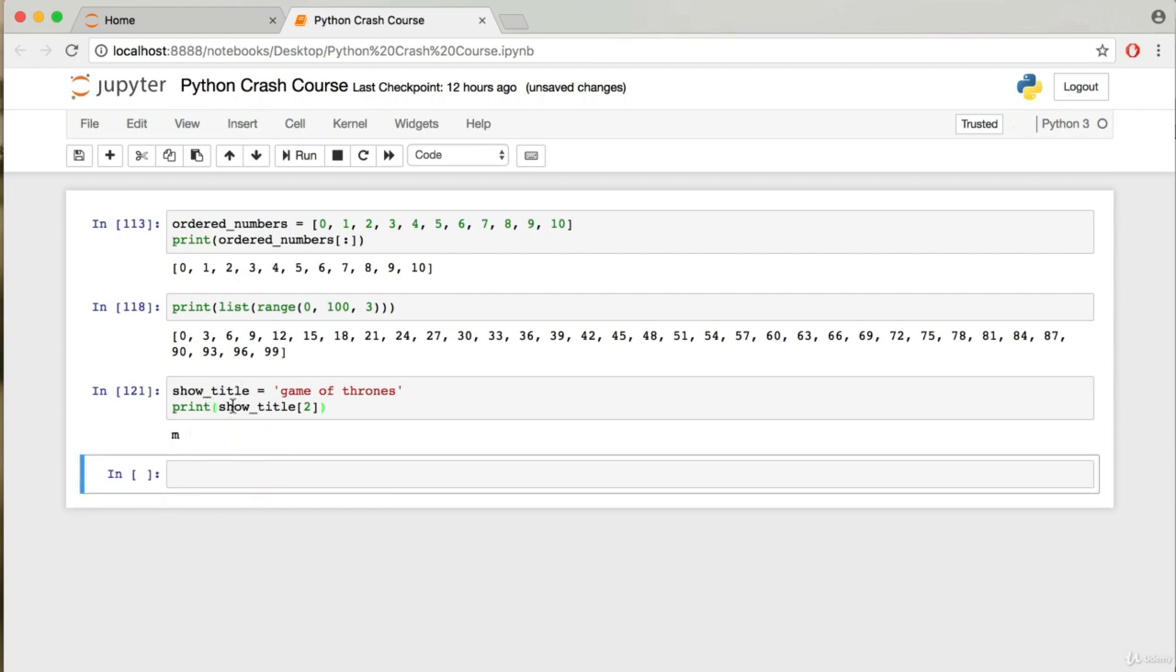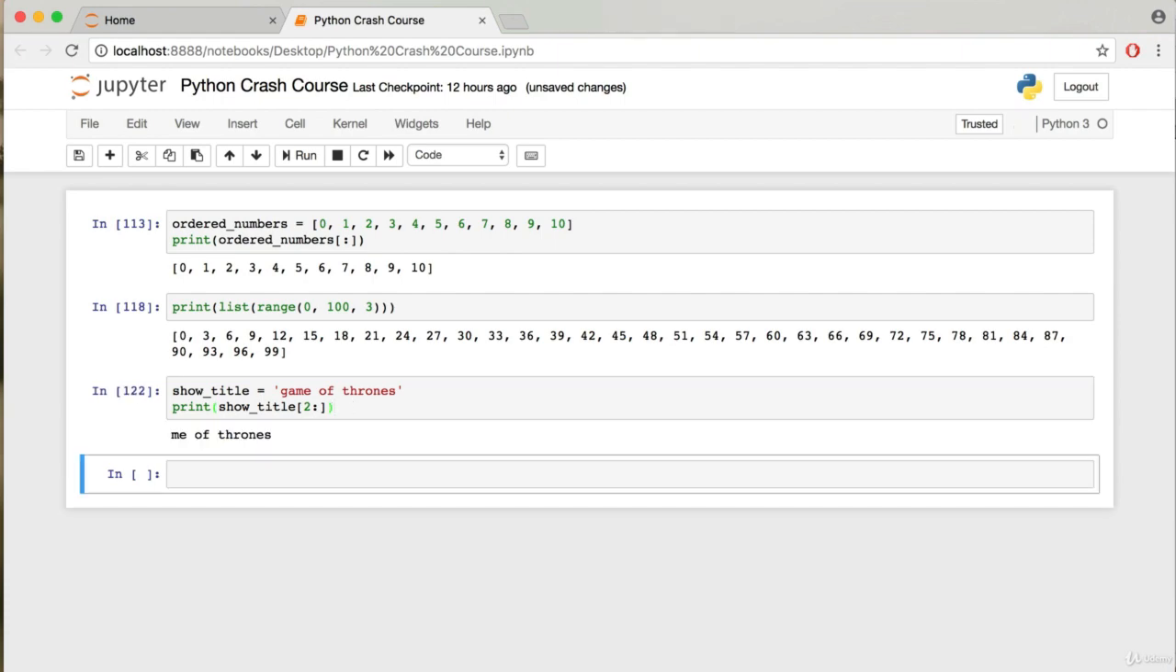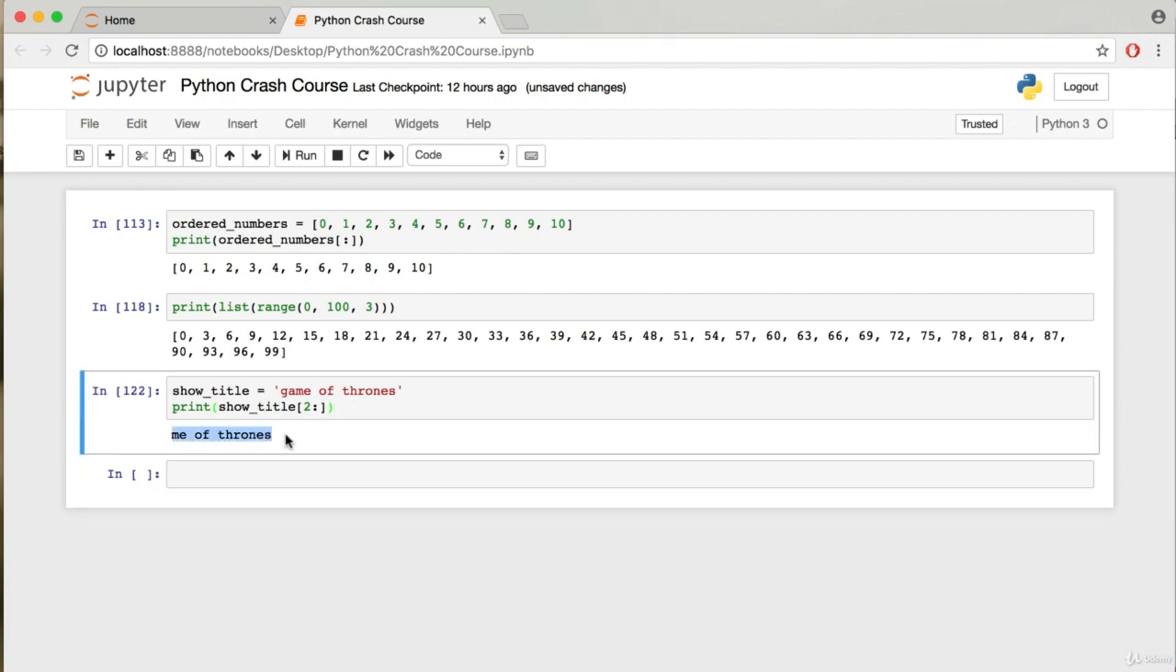Just like lists, we can also slice a string, such that if I wanted everything from M up until the very end of the string, 2 would be my start index, colon. And remember, if you omit the stop index, it's going to automatically assume that you want to grab everything beyond your start index. And if we run this, we get "me of Thrones."